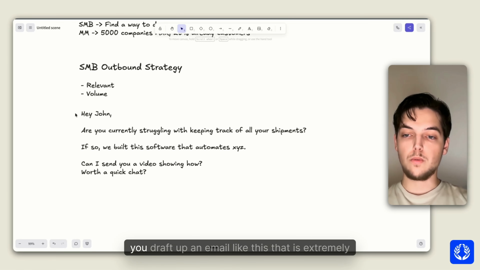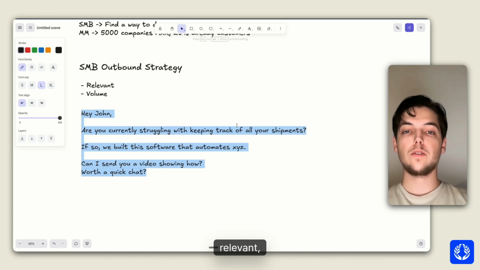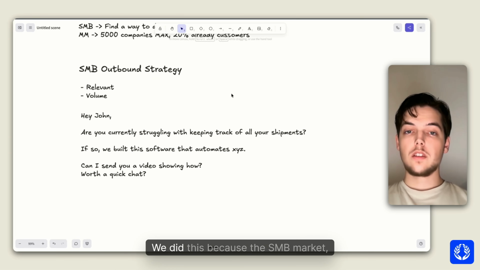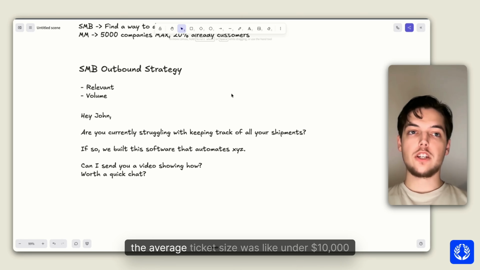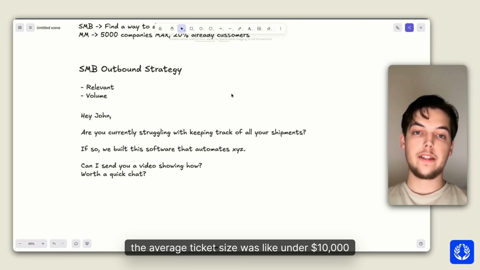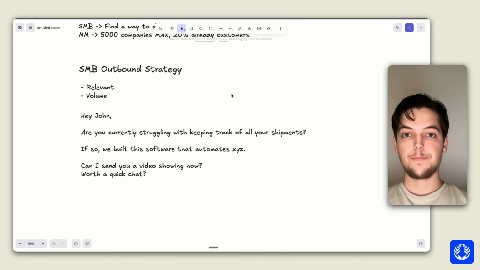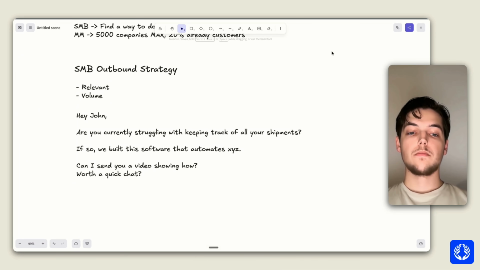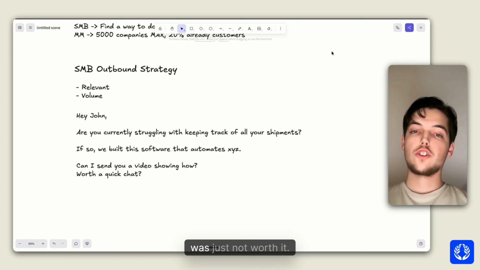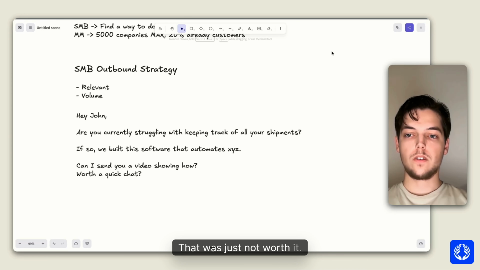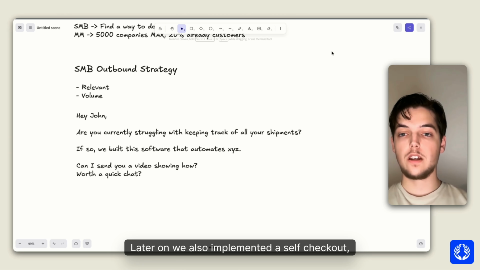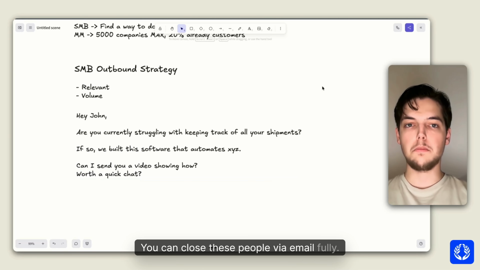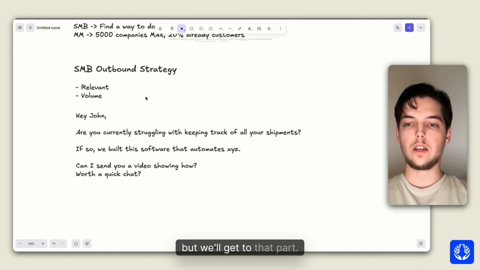And then you draft up an email like this that is extremely relevant but short and to the point, and you send that to the entire market. We did this because in the SMB market, the average ticket size was under $10,000 in ARR, which means having high effort for these people was just not worth it. Later on, we also implemented a self-checkout, but that's another thing. You can close these people via email fully, but we'll get to that part.